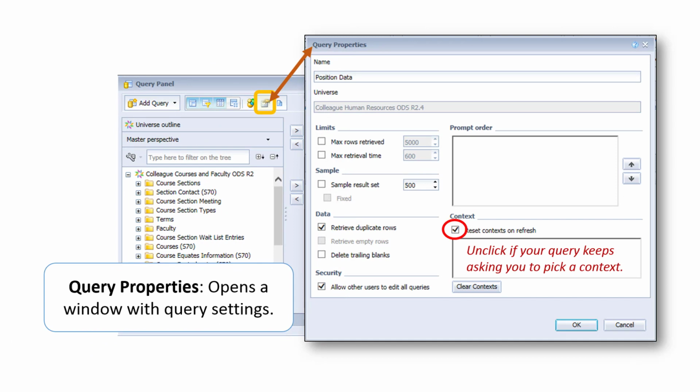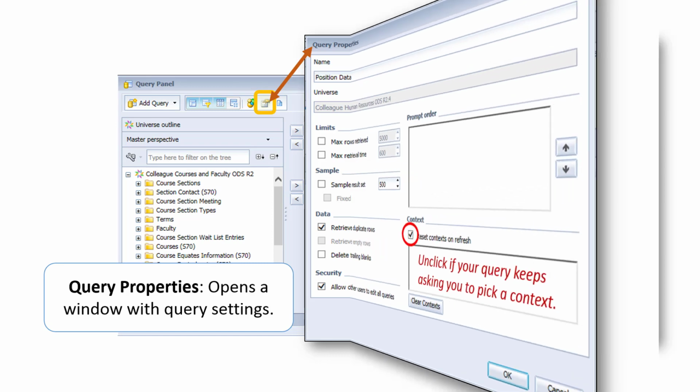If BusinessObjects keeps providing a pop-up asking your report viewers to indicate which context they wish to use when running a report, you will end up with confused users and potentially incorrect data. You can remove that option screen by unclicking the Reset Contexts on Refresh option. That way, the context you choose when writing the query will remain in place.